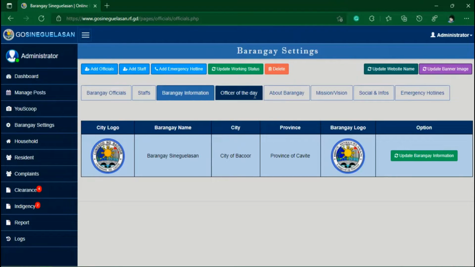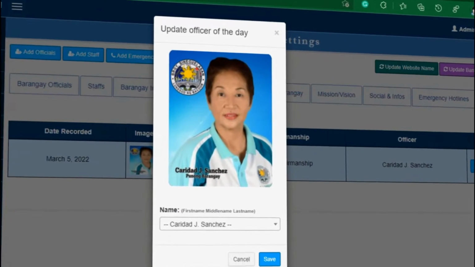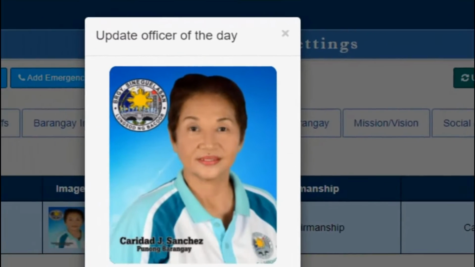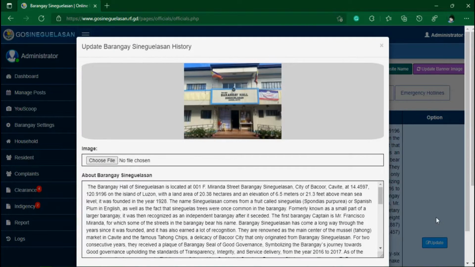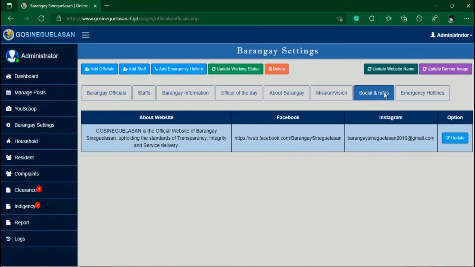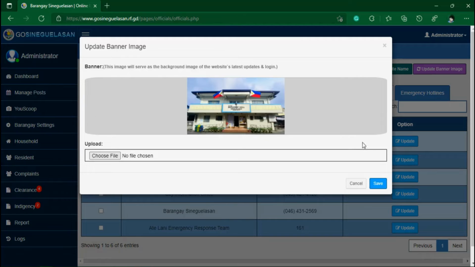Officer of the Day enables the admin and staff to select who's the top performing officer of the day. The selected officer of the day will be displayed publicly on the homepage. The following are about barangay, mission and vision, social media and information, emergency hotlines, working status, website name, and banner image, which can be modified by the admin and staff and will also be reflected in the homepage.